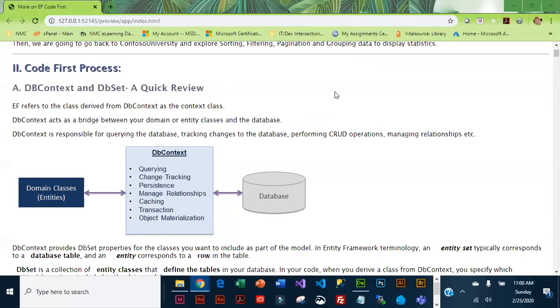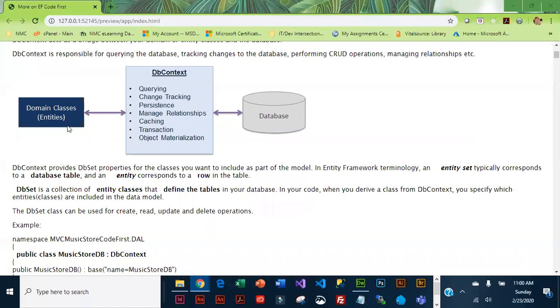And the purpose of DB context is to act as a bridge between your classes, which are the entities, and the database. And the DB context is basically responsible for querying the database. It's responsible for tracking all the changes, and it handles the CRUD operations, in addition to the relationships among your entity sets, which are your tables. Okay, and so this little graphic just shows that it is the bridge between the classes and the database.